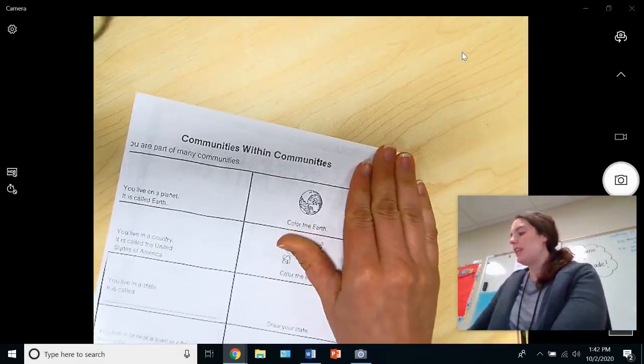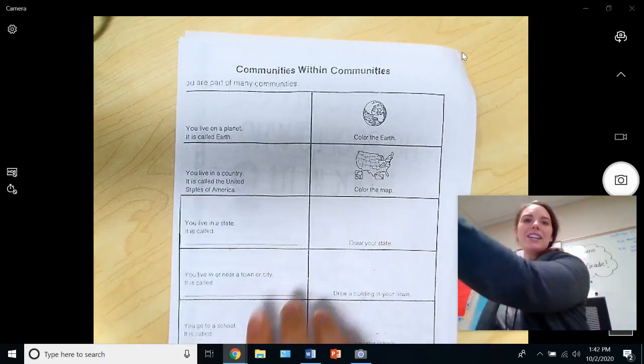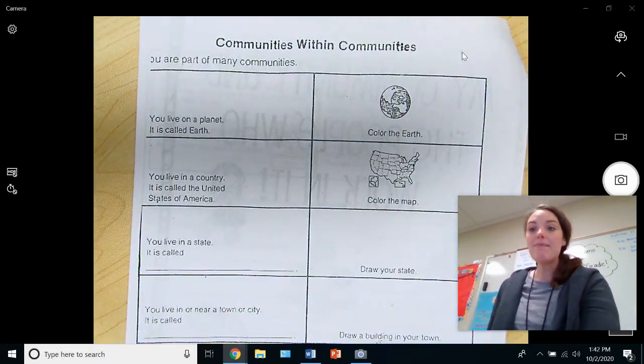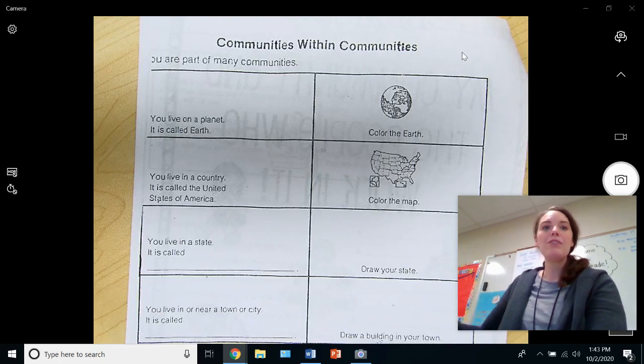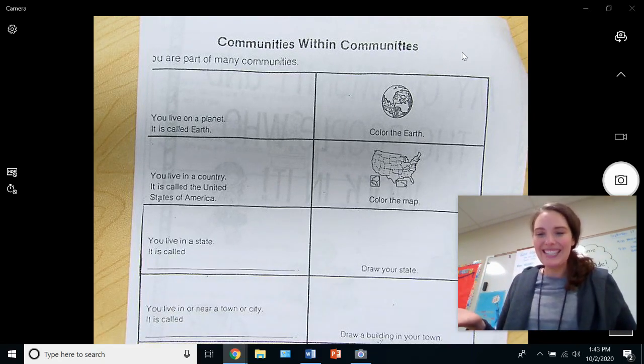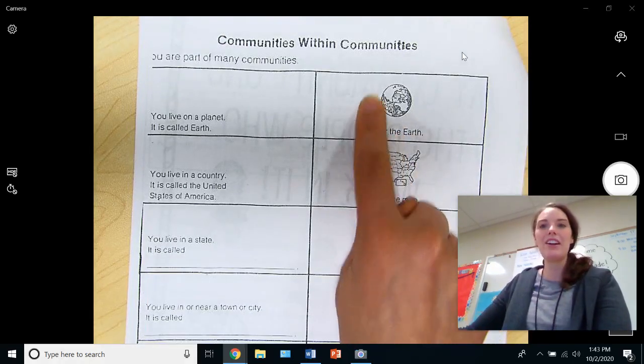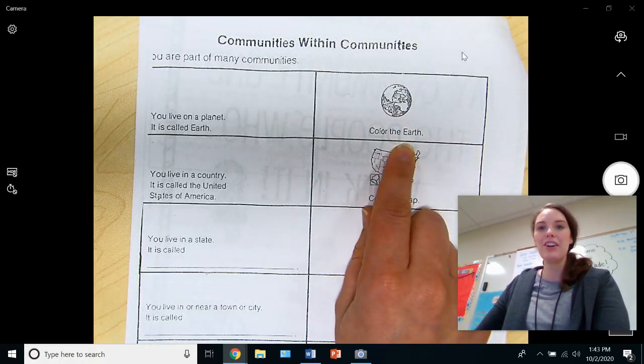The first page says, Communities within communities. You are a part of many communities. First, you live on a planet. It's called Earth. So you can see a picture there. Earth. Color the Earth.